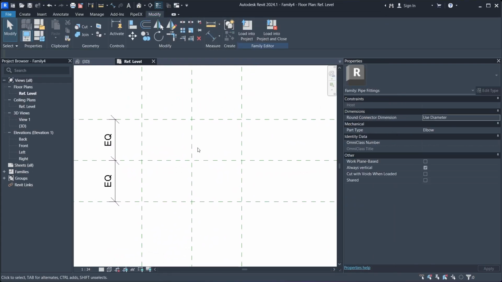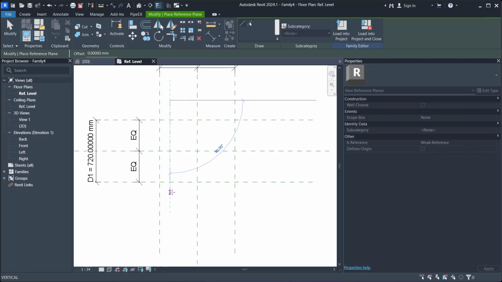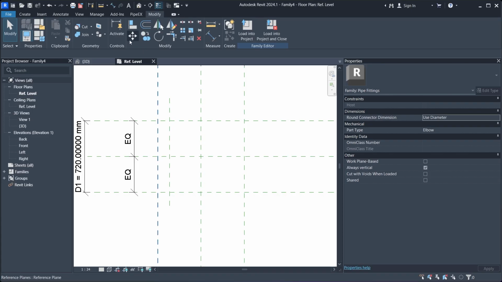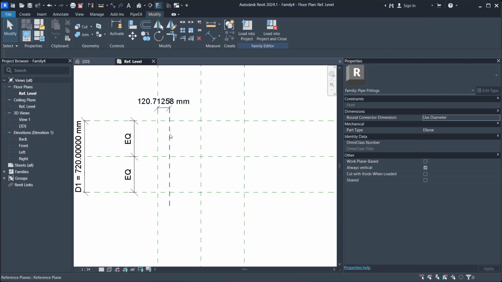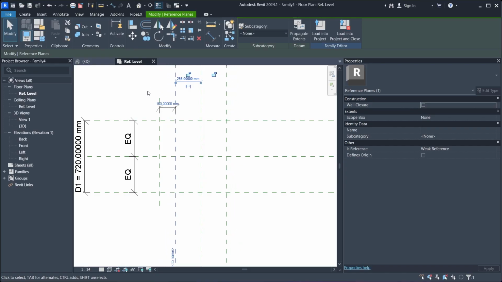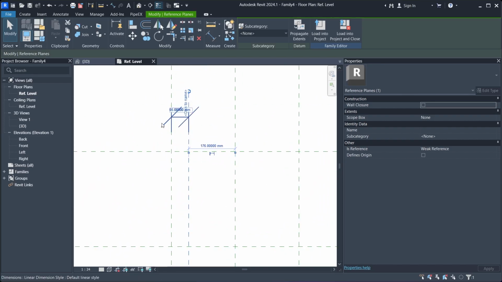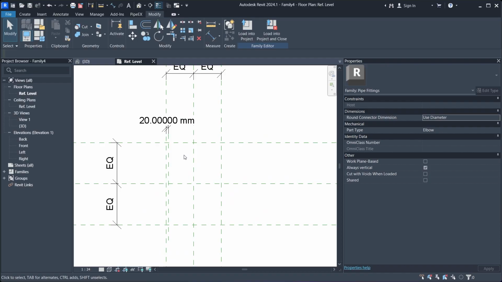So next thing we need to do is add a few more reference planes. I'll keep it static. I don't want this dimension to be dynamic. So that's actually too much. I would like to keep it at 20 millimeters. So maybe we need to move the reference planes. 20, and I'll lock this dimension. Okay, great.